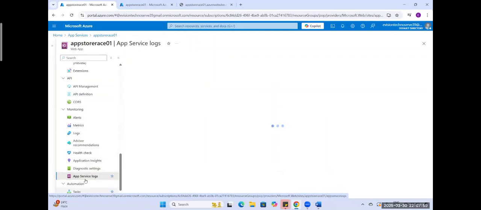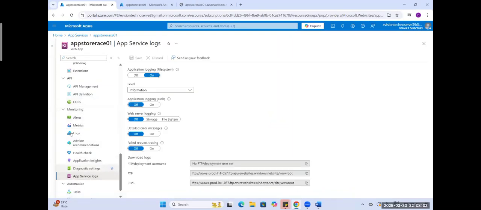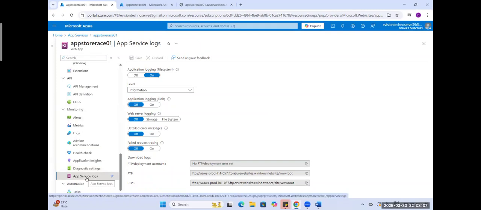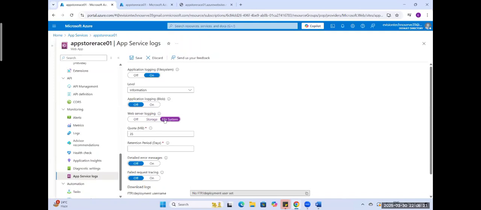So under the monitoring, it should be there in the app services logs. See, so now it is in the monitoring, app services logs, and there the notification is showing something else in the error description. So it has been changed now. It is under the monitoring app service logs. From here, you have to enable the web server logging, so you have to enable it to the file system.